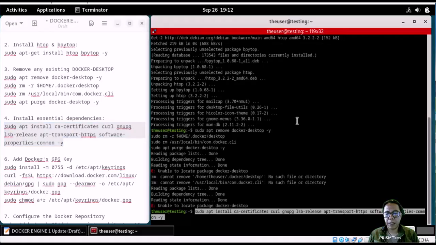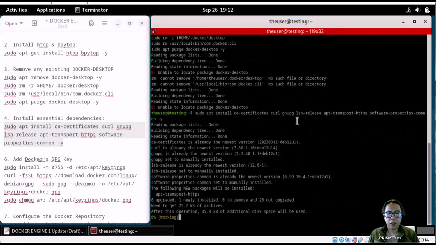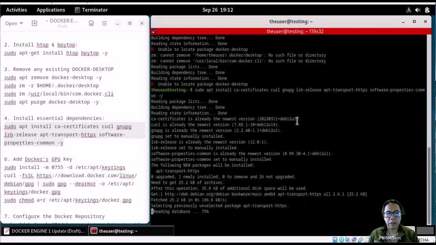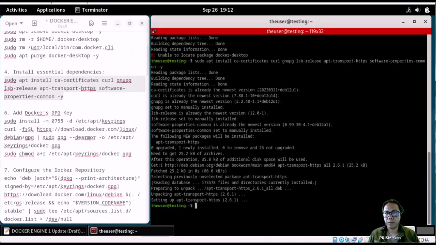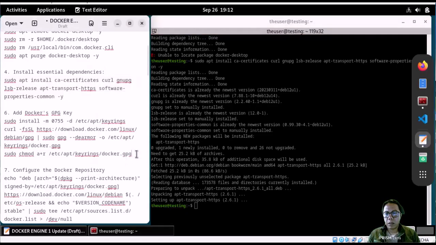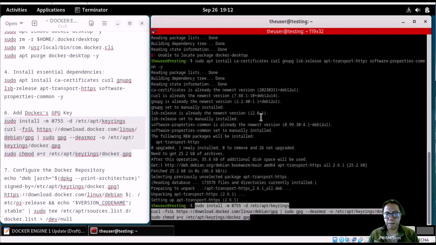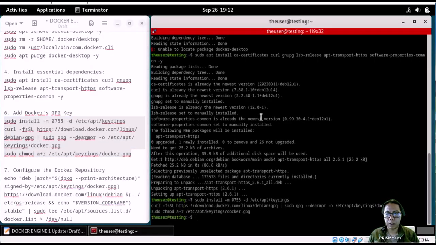Install essential dependencies like curl, software-properties-common, and others. We need to add the GPG key. This key verifies that the packages being downloaded are authentic and from Docker. Here, copy-paste the following commands.